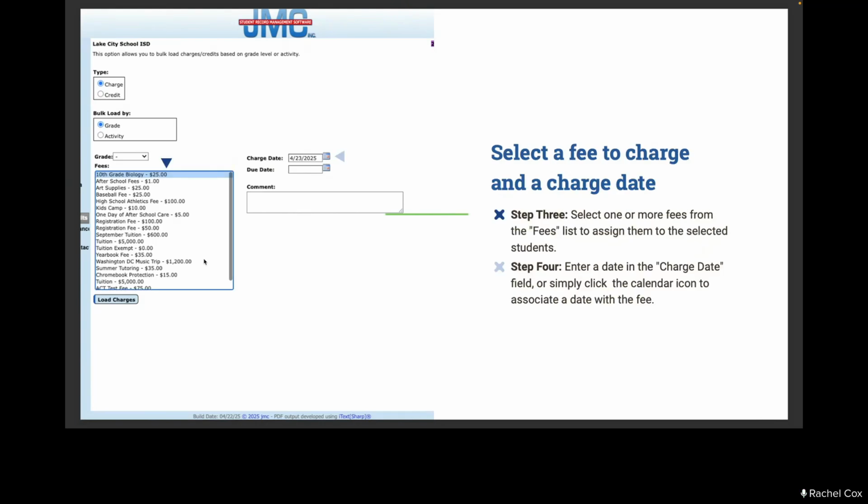Step 3, select one or more fees from the fees list to assign them to selected students. So this is where that setup work you did pays off. All of your fees then are listed here. And step 4, enter a charge date, or you can click on the calendar icon to associate the date with the fee. Otherwise, it does default to the date that you're doing this bulk charge or bulk credit.